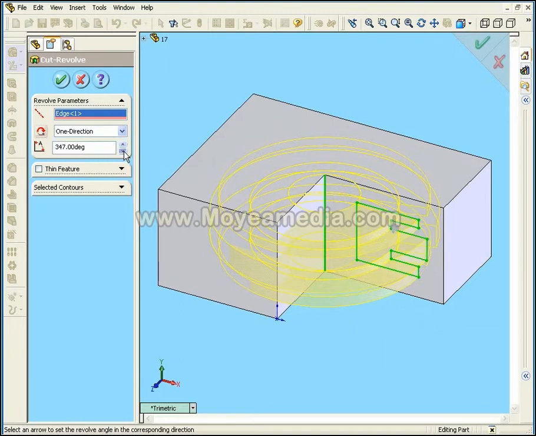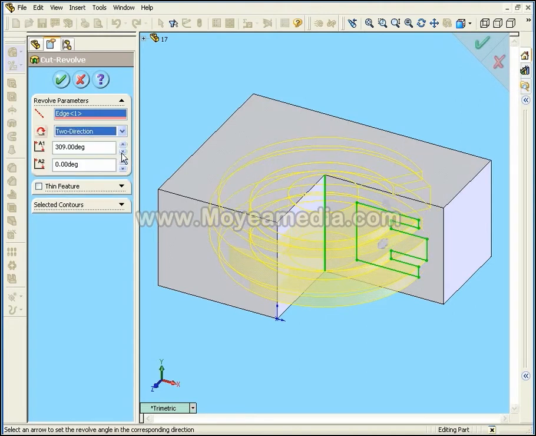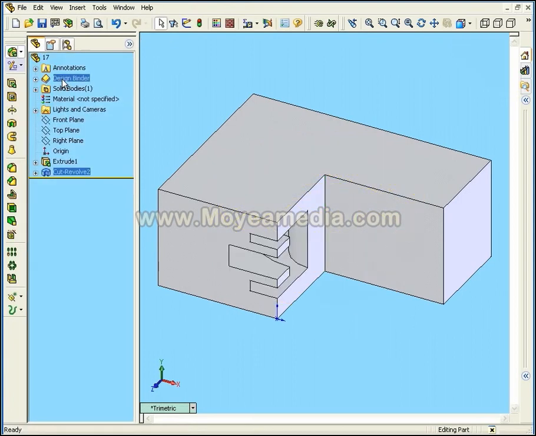We can choose one direction, change the angle, mid-plane as well, or 2 direction. You can see the change that makes. Now let's choose one direction. Let's click OK.